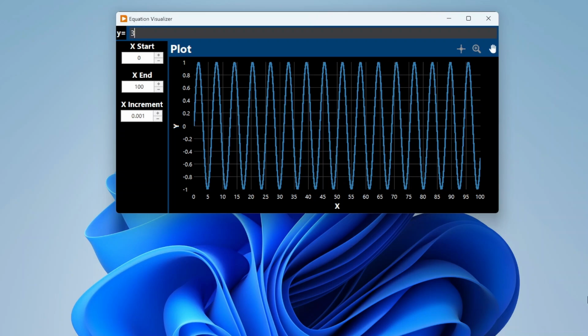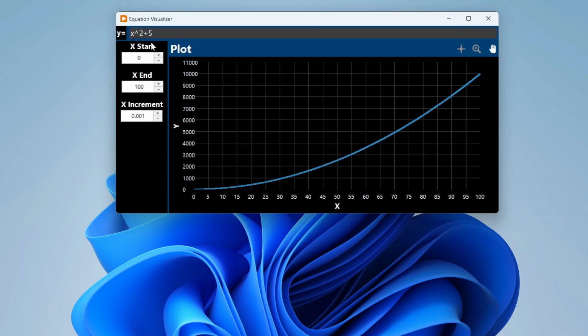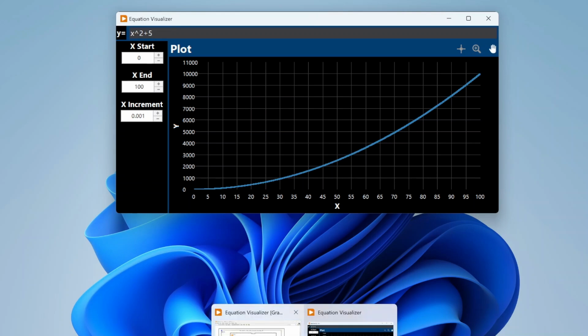You can play with that. You can input whatever equation you want, and I can get a linear line. I can do exponential, anything, and it's just going to parse that expression for me and generate my plot for me. So pretty cool, really simple programming to make this happen. Now let's look at how we're actually doing this.